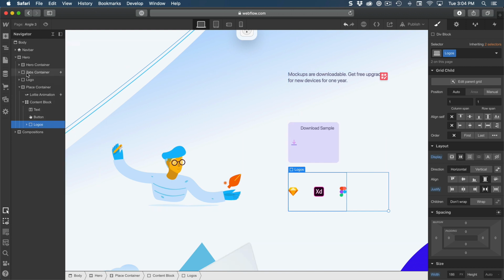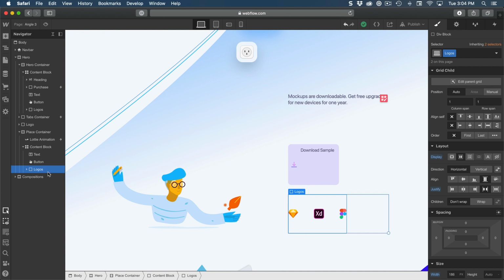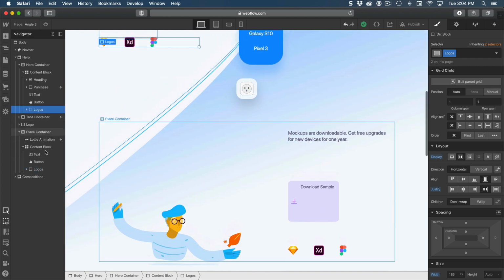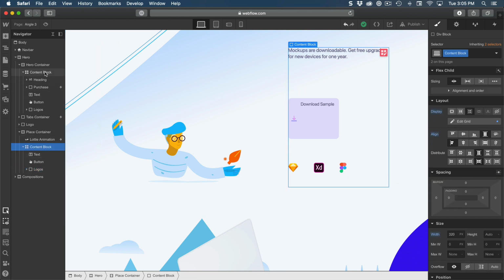When I did this, I also happen to affect here as well, because it's a class name change and both elements use the same class. The other thing is the content block is also a class. So this element is using the same class as this element.